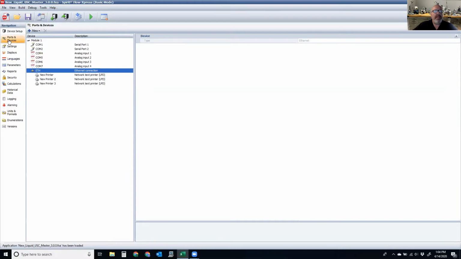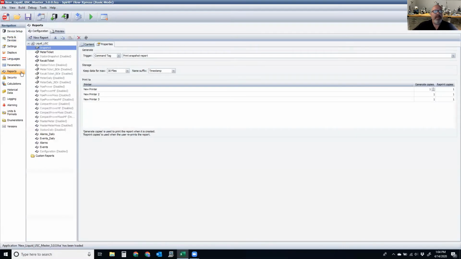So when I go back into that report now, you'll see that I have the possibility of generating copies at each one of the printers. If I don't want to generate a copy of that report at that printer, I can just say 0 for the number of copies, and now the snapshot report will only print out to printer number 3. And if I want 2 copies of it to print out, obviously I can hit the up or down arrow to change the number of copies that print out locally.